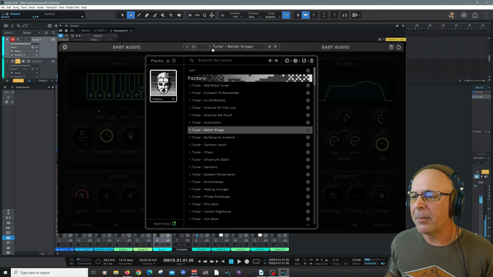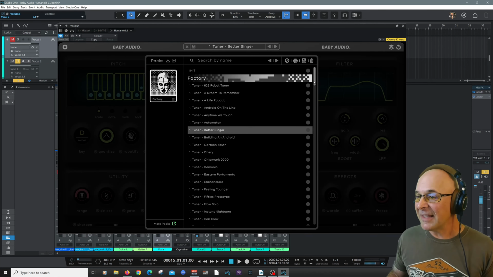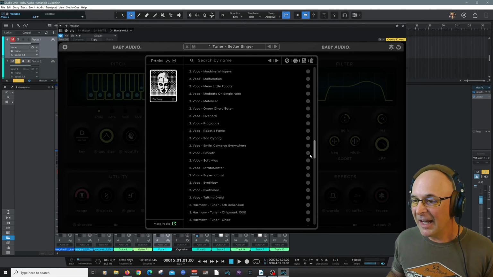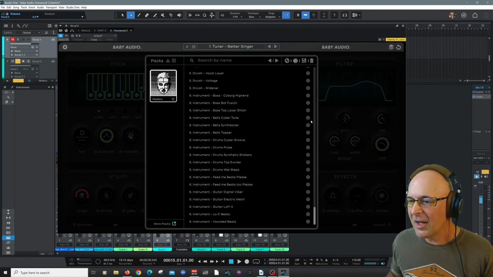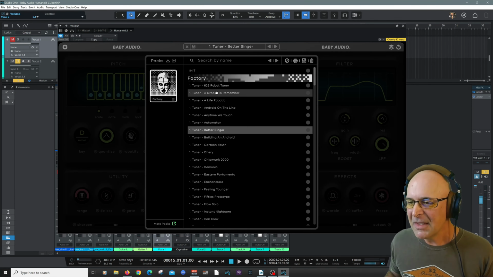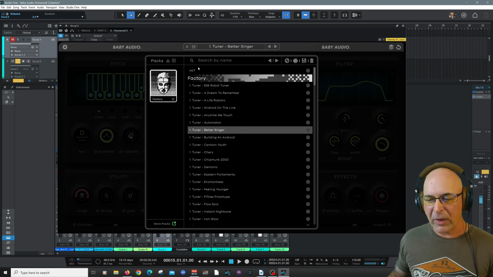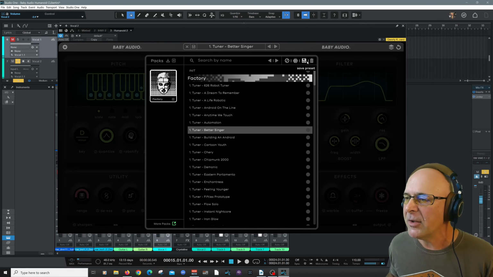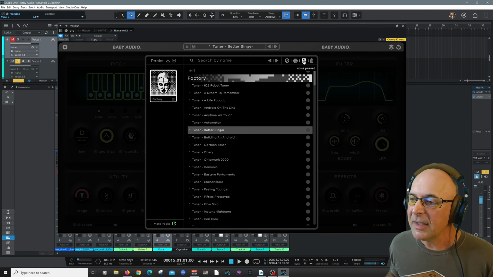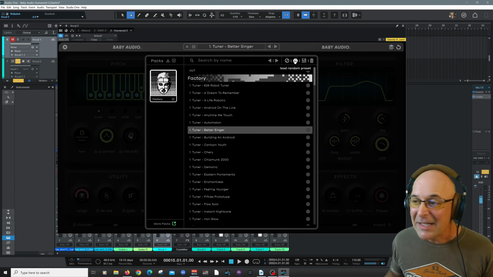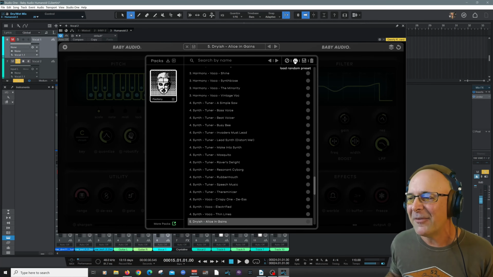I'll open up the preset browser right here. Now, apparently there are literally hundreds of presets here. And you can, of course, create your own and import them, and you have all the functions right here. You can delete a preset. You can also randomize, load a random preset. Let's try that right now.